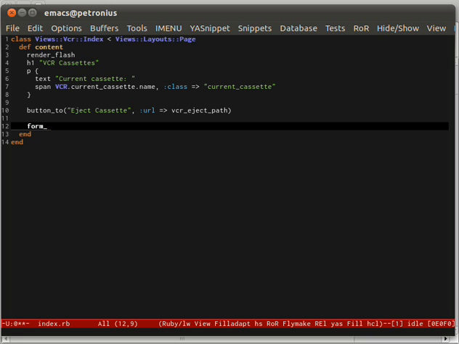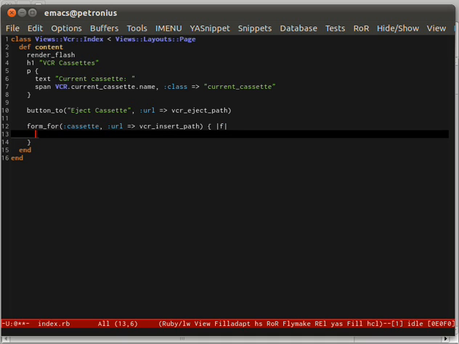Now we need a little form for putting a new cassette in. So form_for cassette. URL is the VCR insert path. And we'll put a label in to label the field.